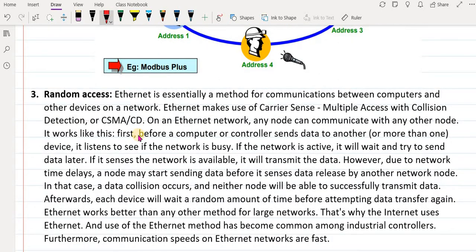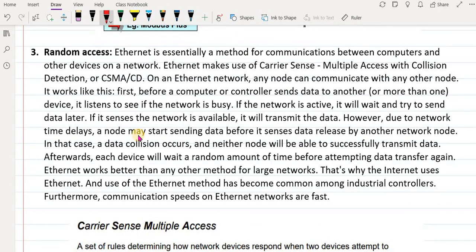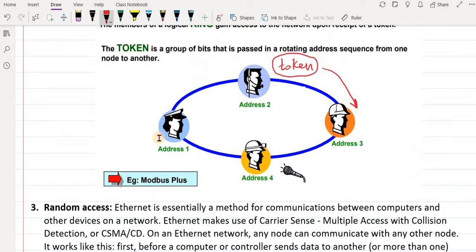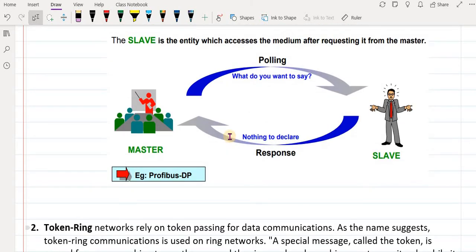And the third one is the random access. Note that in the previous two methods we have studied, the medium access method was not random. Okay, it was known who is allowed to communicate and who is not. For example, in master slave, it is predictable who will be the communicator.